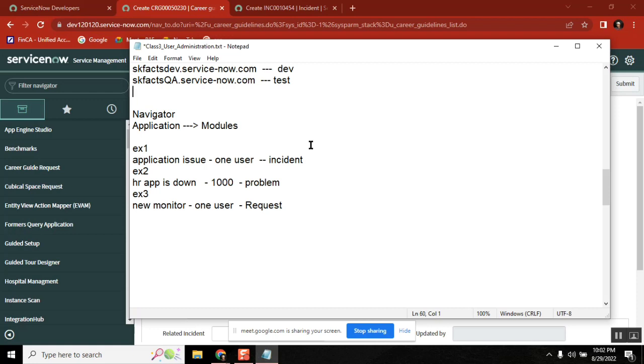Sir, why do we use change request? Change request, you are covering the entire ITSM here. Change management. Here we will be having some instances, some environments: dev environment, test environment, prod environment. Prod is the live environment, and it is a very sensitive, crucial, critical environment.